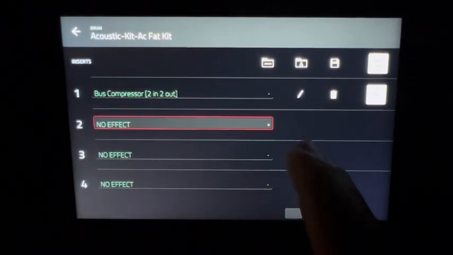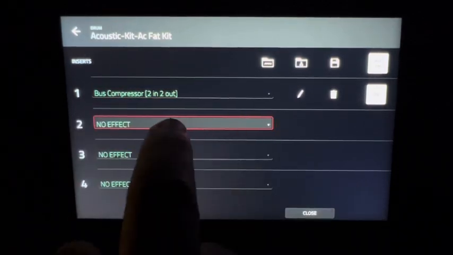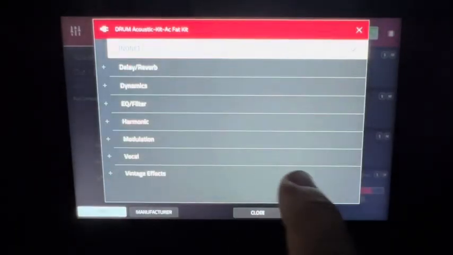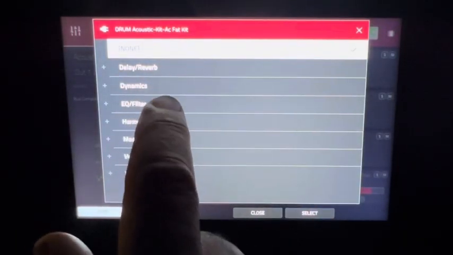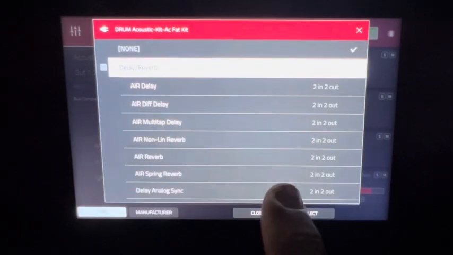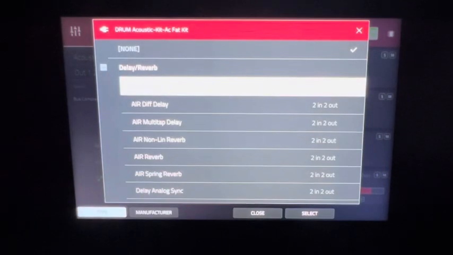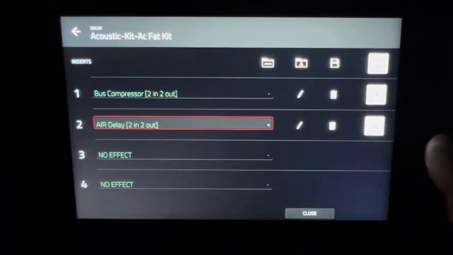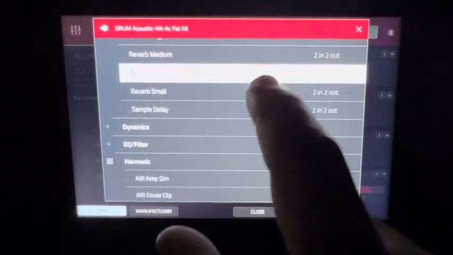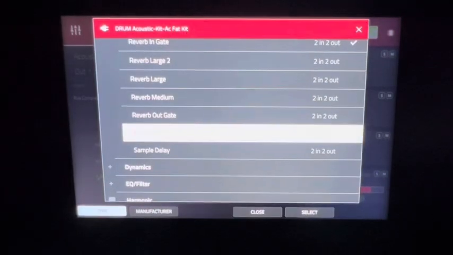So no effect. I'm gonna say yes. Give me an effect. How do I do that? Okay, there we go. Delay, reverb, vocal, vintage, dynamics. Oh, delay. I want to do reverb small.